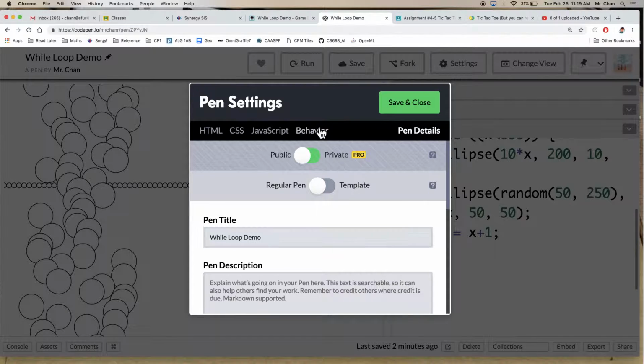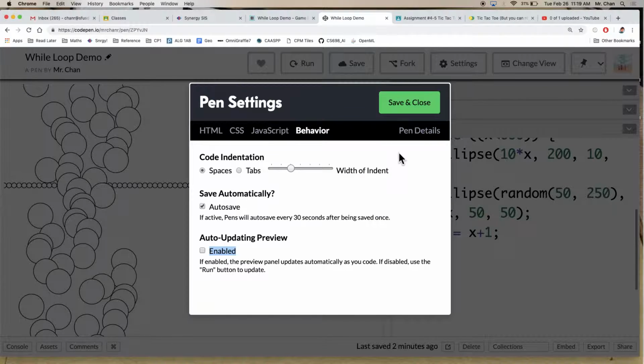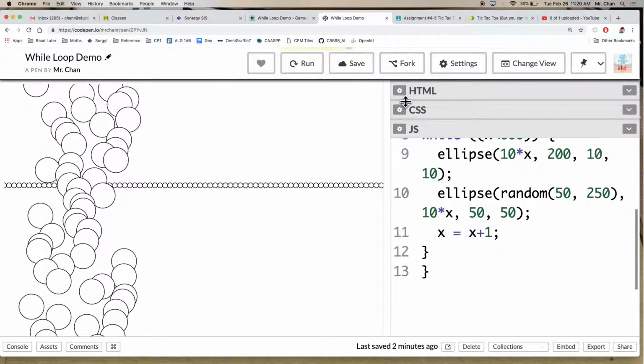So, settings, behavior, uncheck enabled. Before, you're very used to seeing that instantaneous update when making changes. This is a precaution as we are entering territory where we can be infinite looped. Last semester, it was my first time working with CodePen, and a couple people lost their accounts. So this is twice even. So this will help prevent that. Do uncheck enabled.